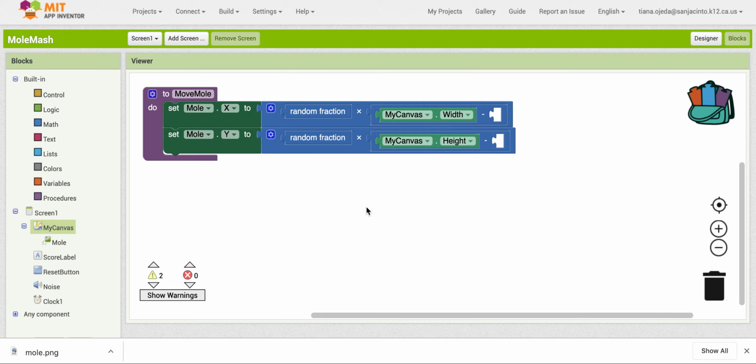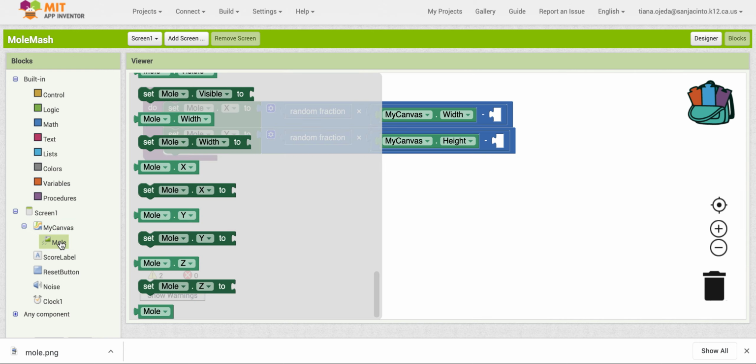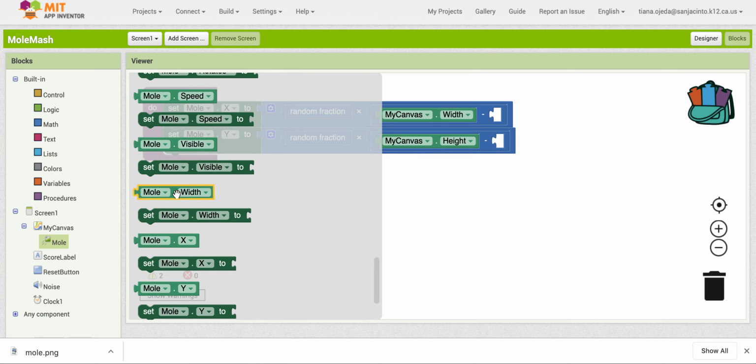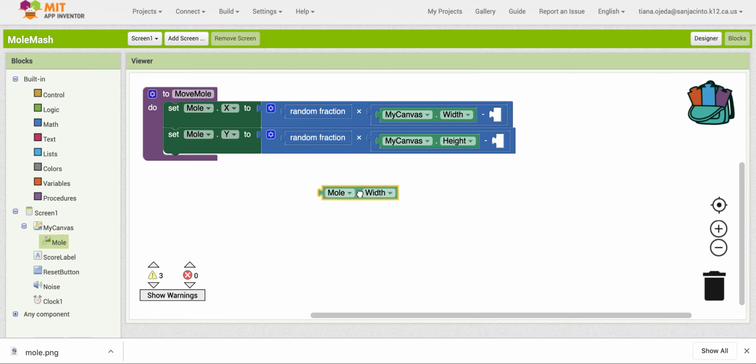The next thing I need to do is go back to mole over here. Click on mole. And I need to see where it says mole width. Oh, there it is right here. Mole width. This is the correct one. So I'm going to pull this one out.